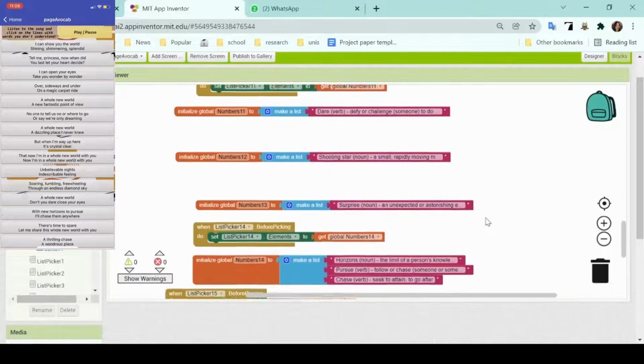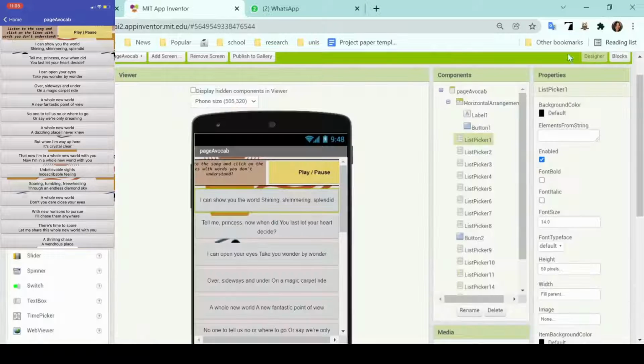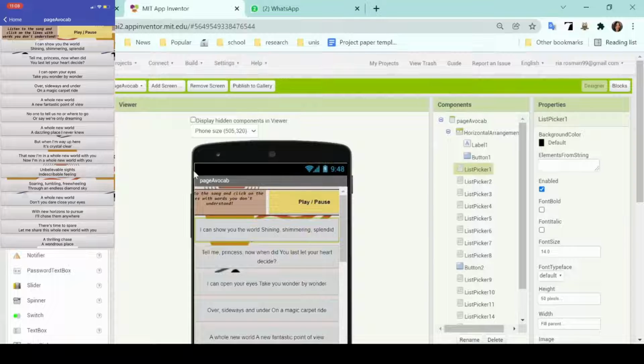And you will continue on until the end, and we had 16 list pickers, so we had to do this 16 times. So that's basically page 2. Once you press on the home button, you go back to screen 1.